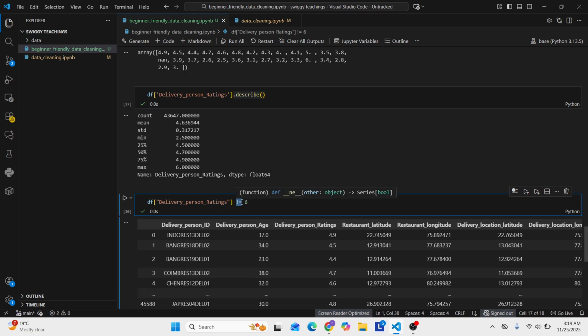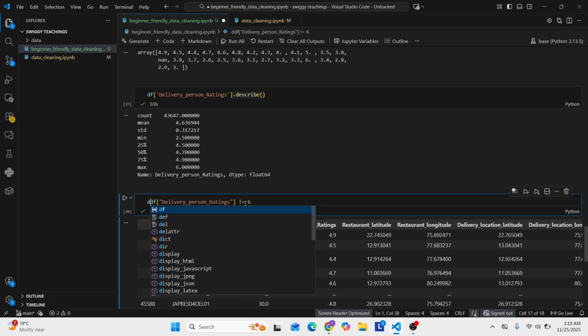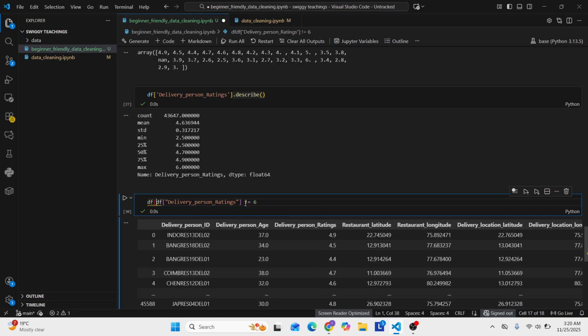Okay, and wherever the rider's rating was given 6, it will return true. Okay, and if I put this entire code inside this data frame df again, it will keep only the rows where the rider rating was not 6.